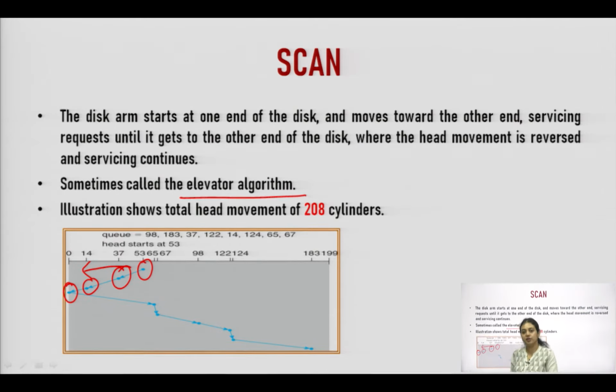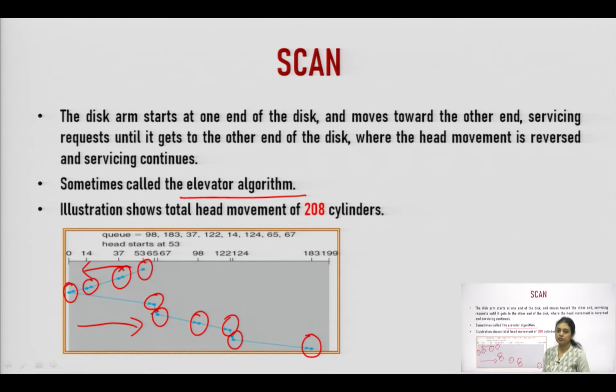Now, when it reaches 0, it reverses its direction and then it starts moving in this direction, servicing all the requests that come in between. The first request that comes in between here is the request for cylinder 65, then it services the cylinder request of 67, then the request of 98, then 122, then 124, and finally, it will go to 183, right. So, this is the principle of the SCAN algorithm, where the head moves in one direction, services all the requests that come on the way, and after reaching the end of the disk, it reverses the direction and it services all the requests that come on the return path, right.